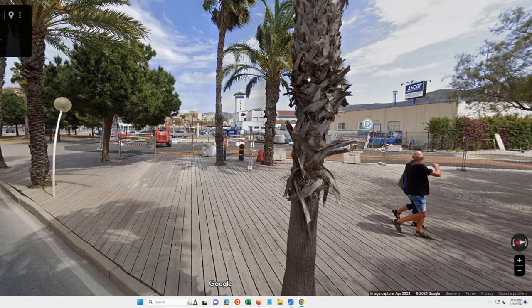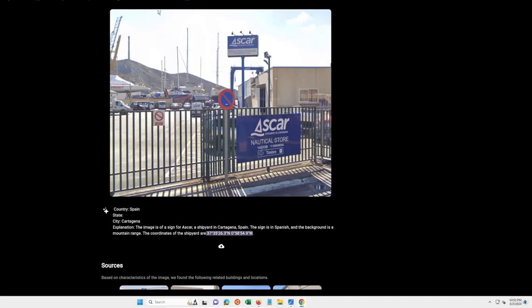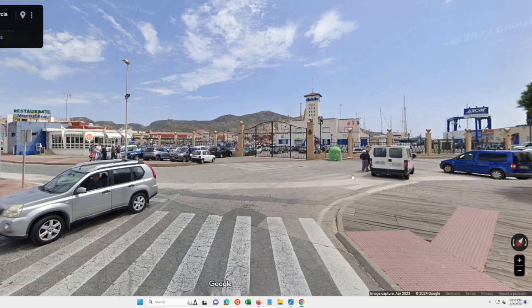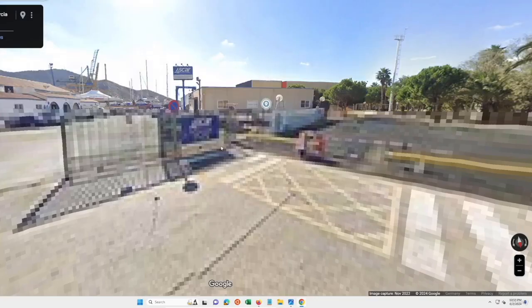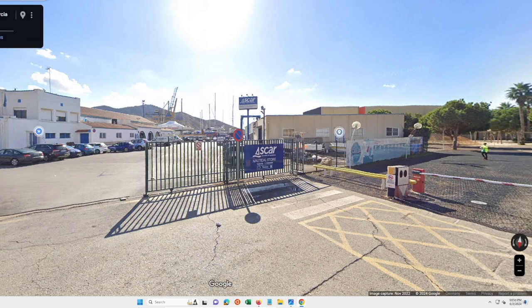And here we can see the sign. So let me come back to the image. This is the large sign. And this is the main door. And as you can see, this is where the image has been taken.